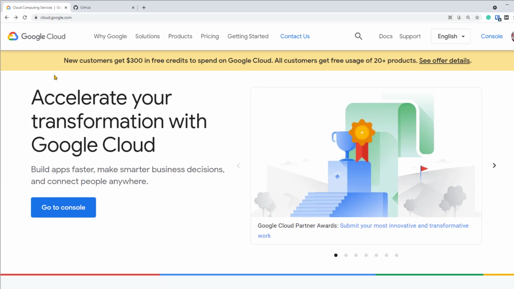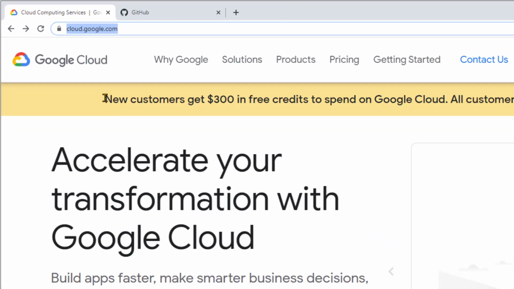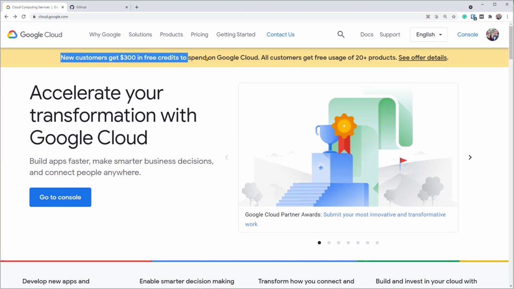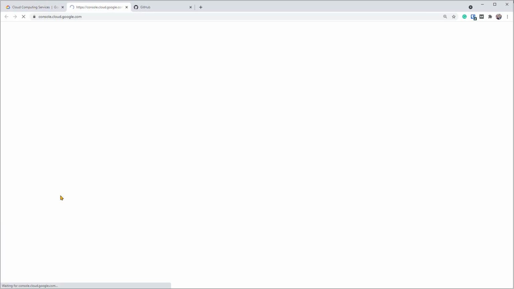Here is the Google Cloud Platform website, cloud.google.com. As you can see here, new customers get $300 in free credits to spend on Google Cloud, and all customers get free usage of 20 plus products. If you're a new user, you should see this button that says Get Started for free. You can click it and register with your Gmail account. I've already signed up, so I'll just click here to go to the console.